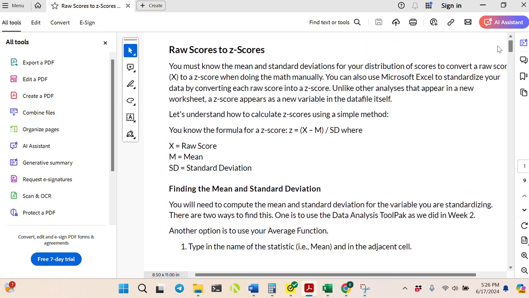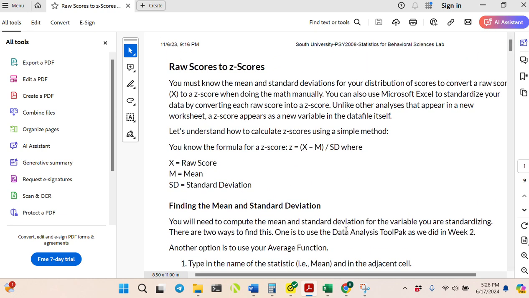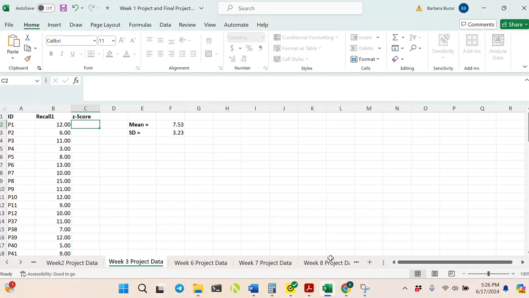So for the week 3 project, you're going to pull up the file you downloaded in week 1 and go to the week 3 project data. And as I was mentioning, you already have the mean and the standard deviation. That was already calculated for you. So all you need to do is calculate the z-scores.